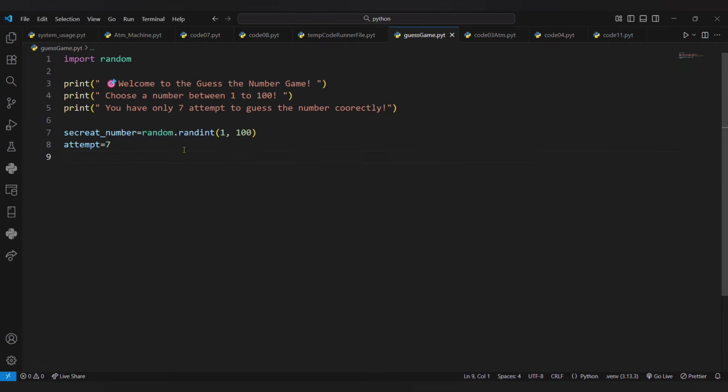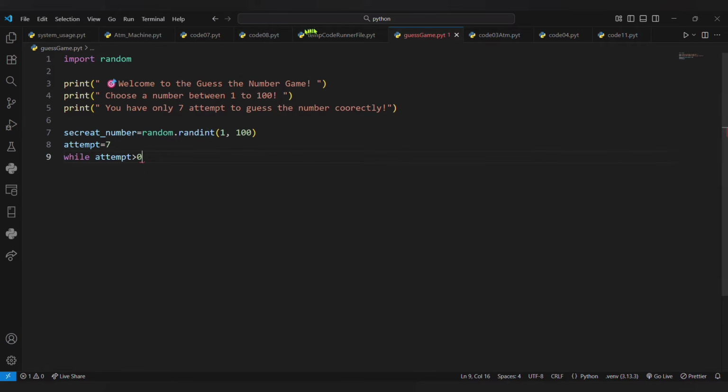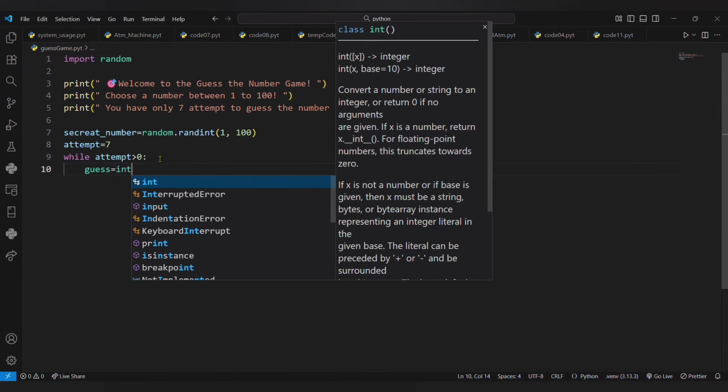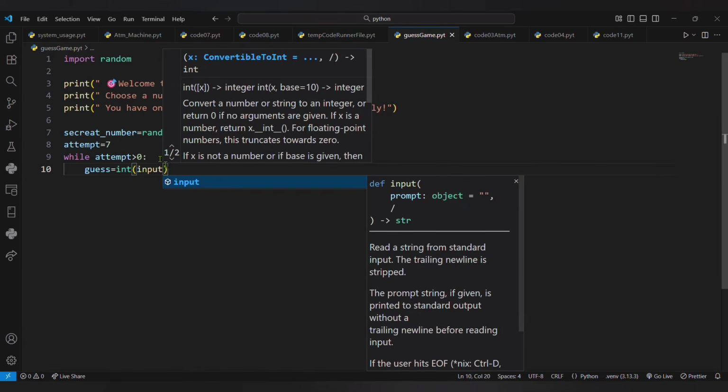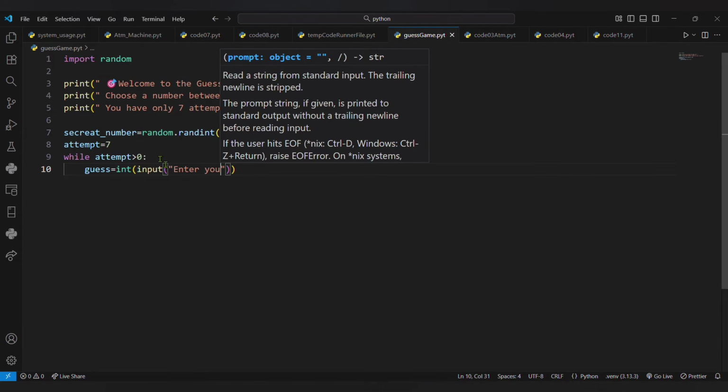After that we need to create a loop. So I can choose a while loop and we can use attempt greater than or equal to 0. It means as long as the player still has attempts left, the game continues. After that we need to take the player's guess. So we can create input and simply write enter your guess.